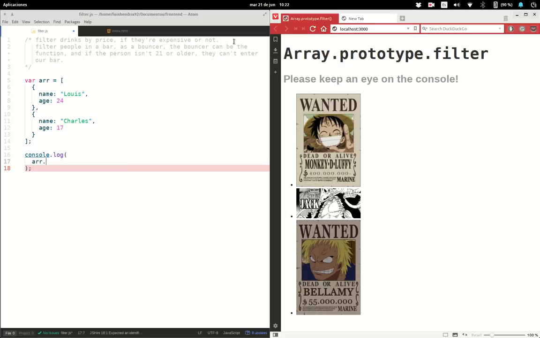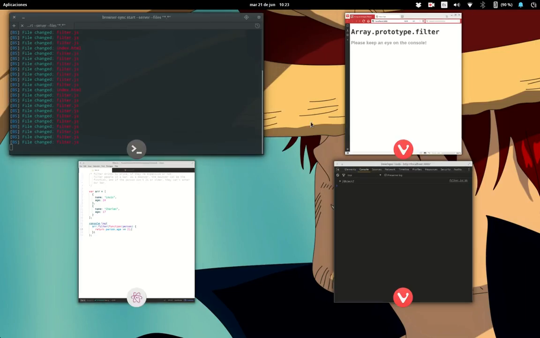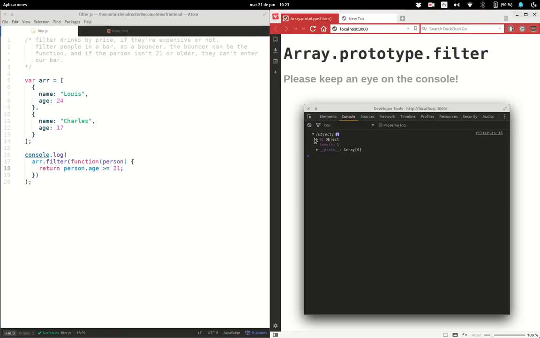So let's say r.filter, and we see we can pass an anonymous function, accept a person, and evaluate if the person's age is greater than or equal to 21. So you see, only Louis can pass into the var because he is 24 years old. He's an adult, so.